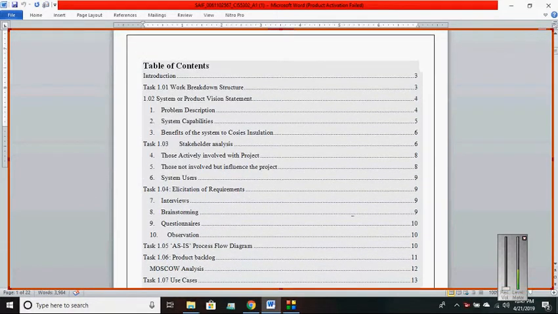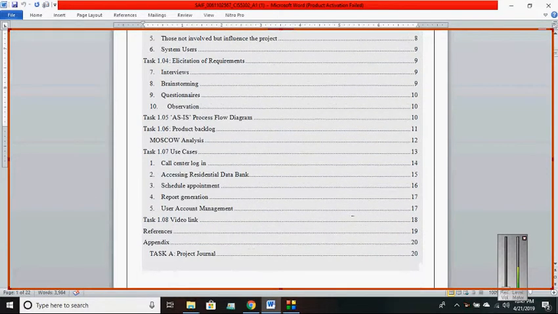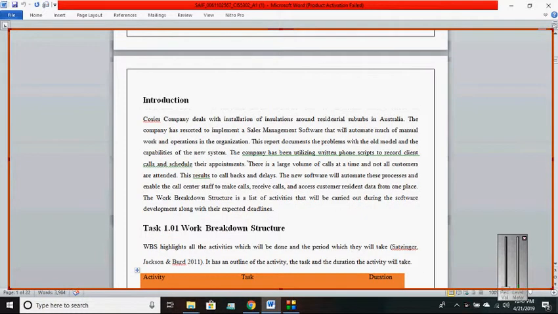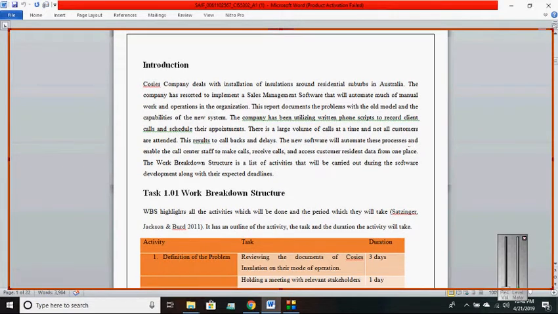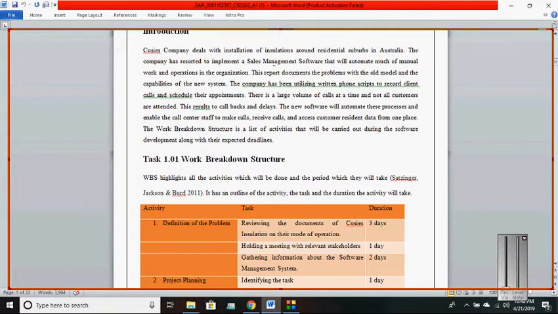Here's the table of contents for my assignment, followed by the introduction. In the introduction, QCS company deals with the installation of insulation around residential suburbs in Australia. The company has resorted to implementing sales management software that will automate much of the manual work and operations in the organization. This report documents the problem with the older model and the capabilities of the new system.